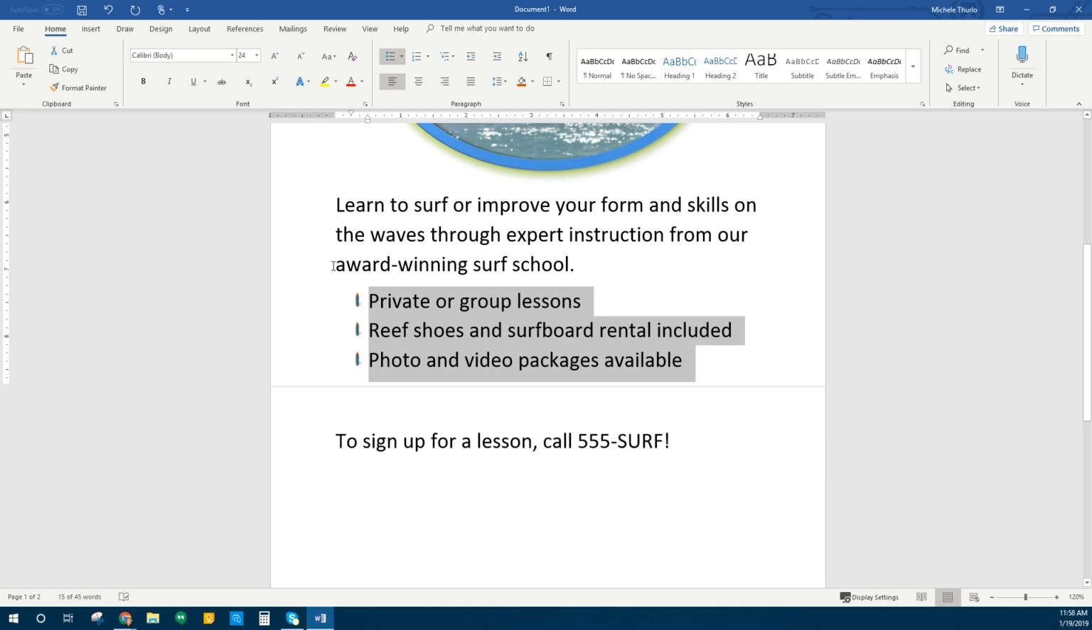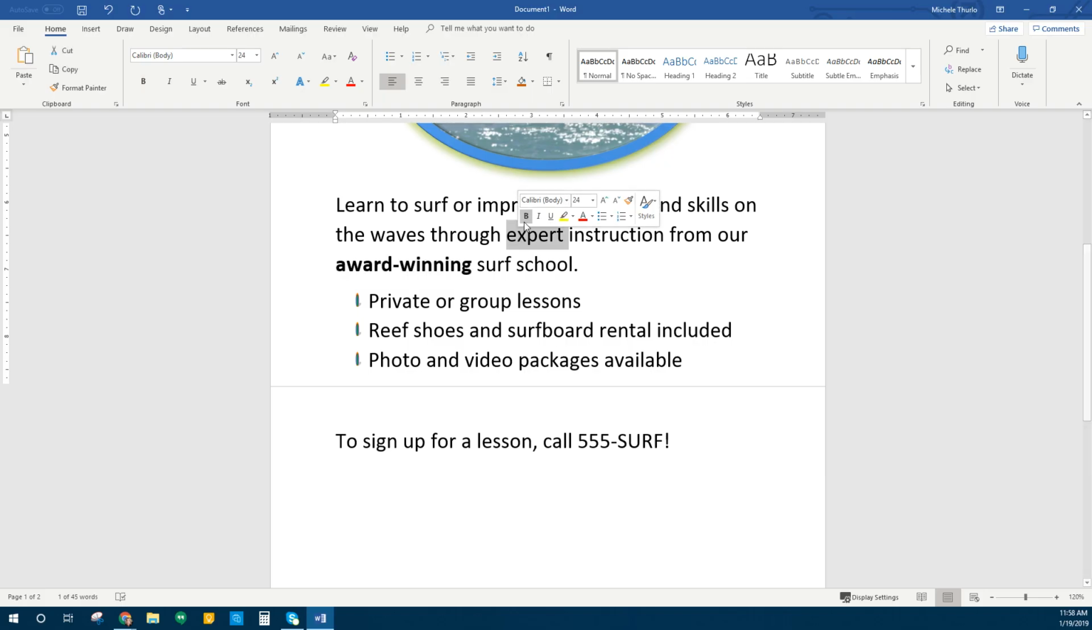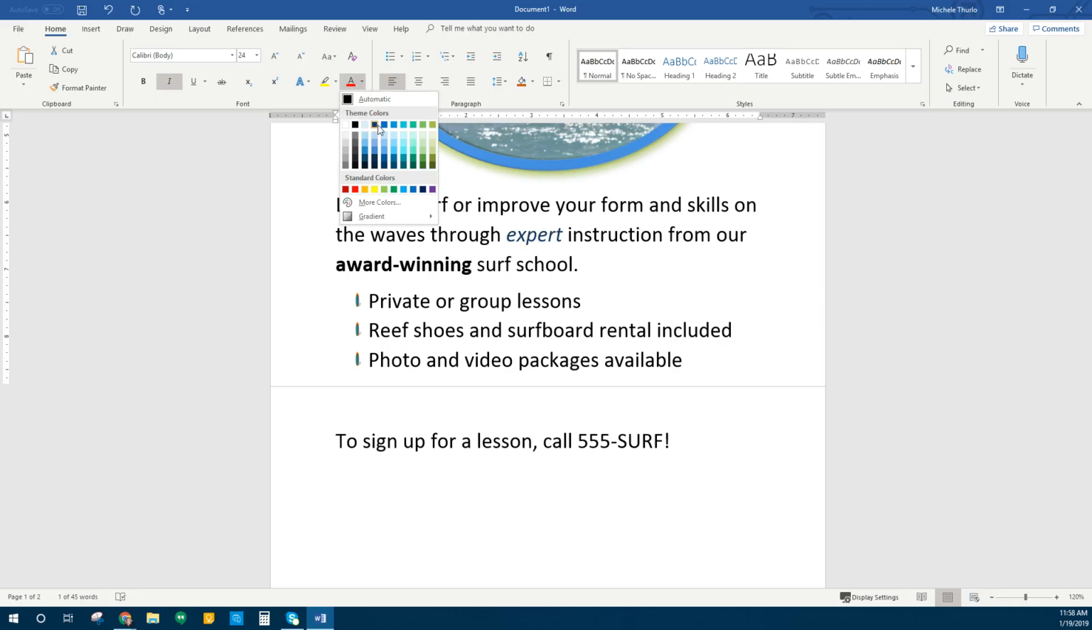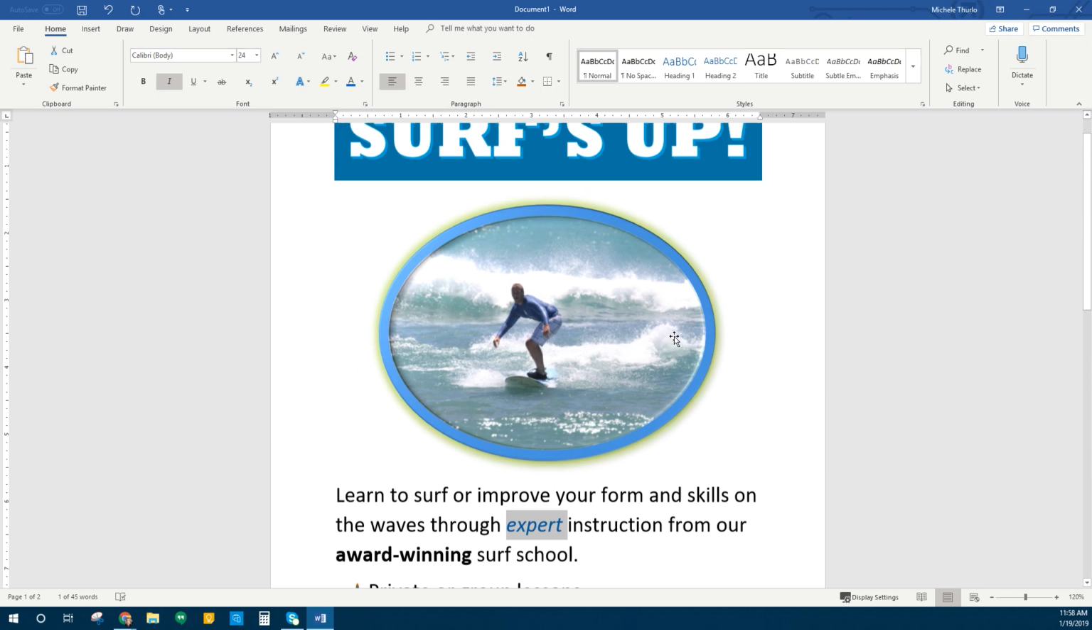Okay, I want this award winning to stand out, so I'm going to highlight it and I'm just going to make it bold. The shortcut for bold is Control B. And expert, I'm going to make it italicized. And I think I'm going to change the color of it a little bit. So I'm just going to come up here to my A that has the underline under it, and that is my font color. And I can change my color. So hopefully I would like to match one of the colors that I've used in my flyer.